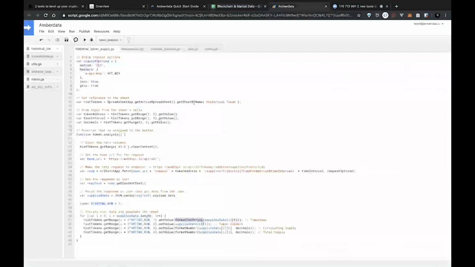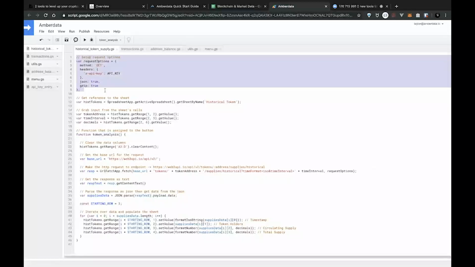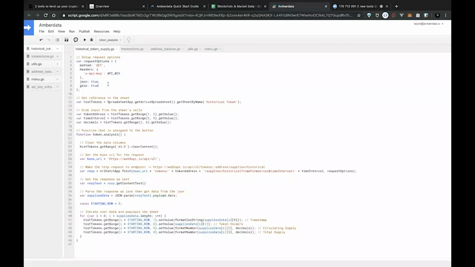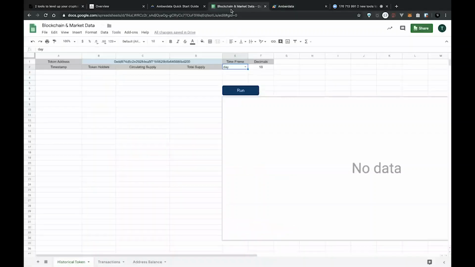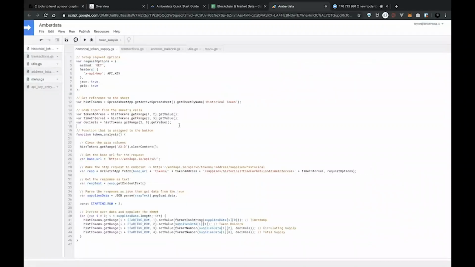But if we come over here to our Google Scripts tab, you can see that this is the function that we assigned to the button. What we're going to do is start by setting up our request options. Right here, we can set our method and our headers, etc. Then we're going to get a reference to that Google Sheet. And then finally, we're going to get our input values from the Google Sheet. In this case, we want to get the token address, the time interval, and the decimals, just like what we saw here. So this is the way that we're getting those values from our sheet.